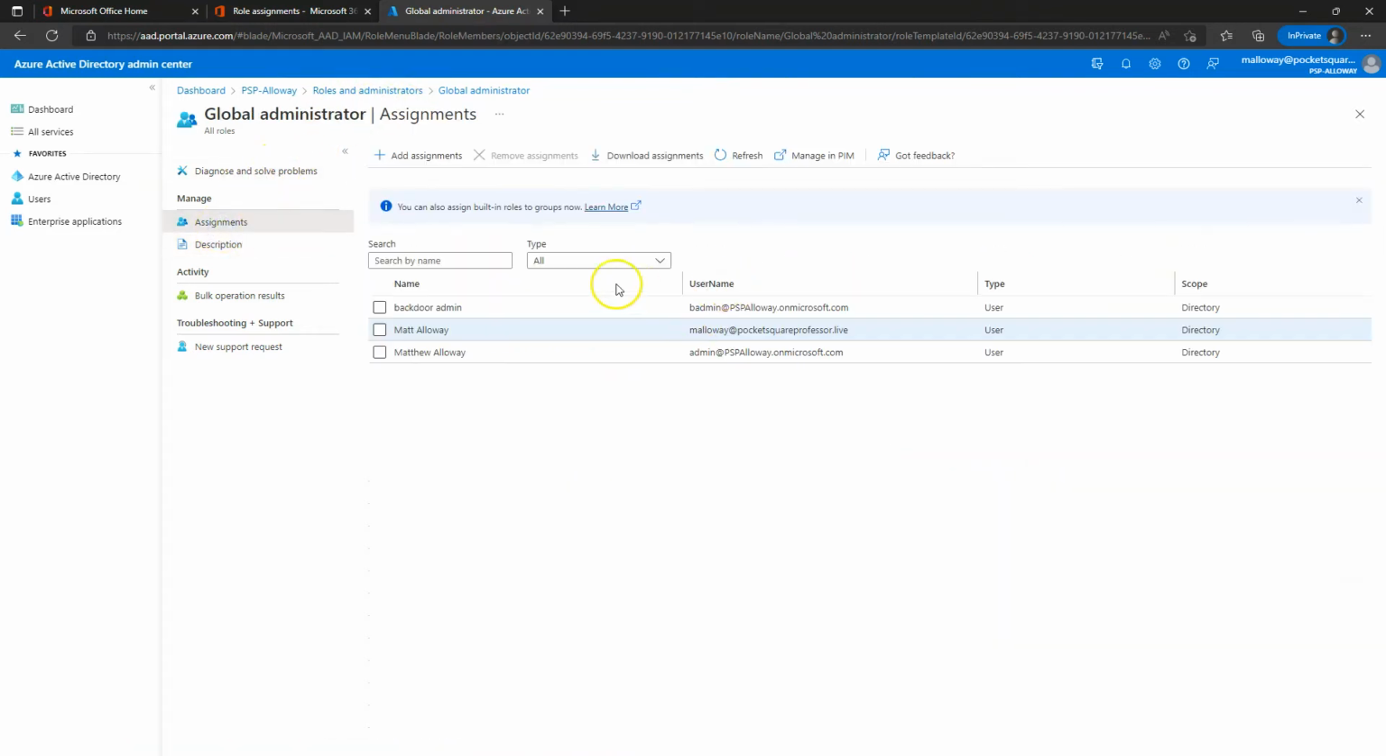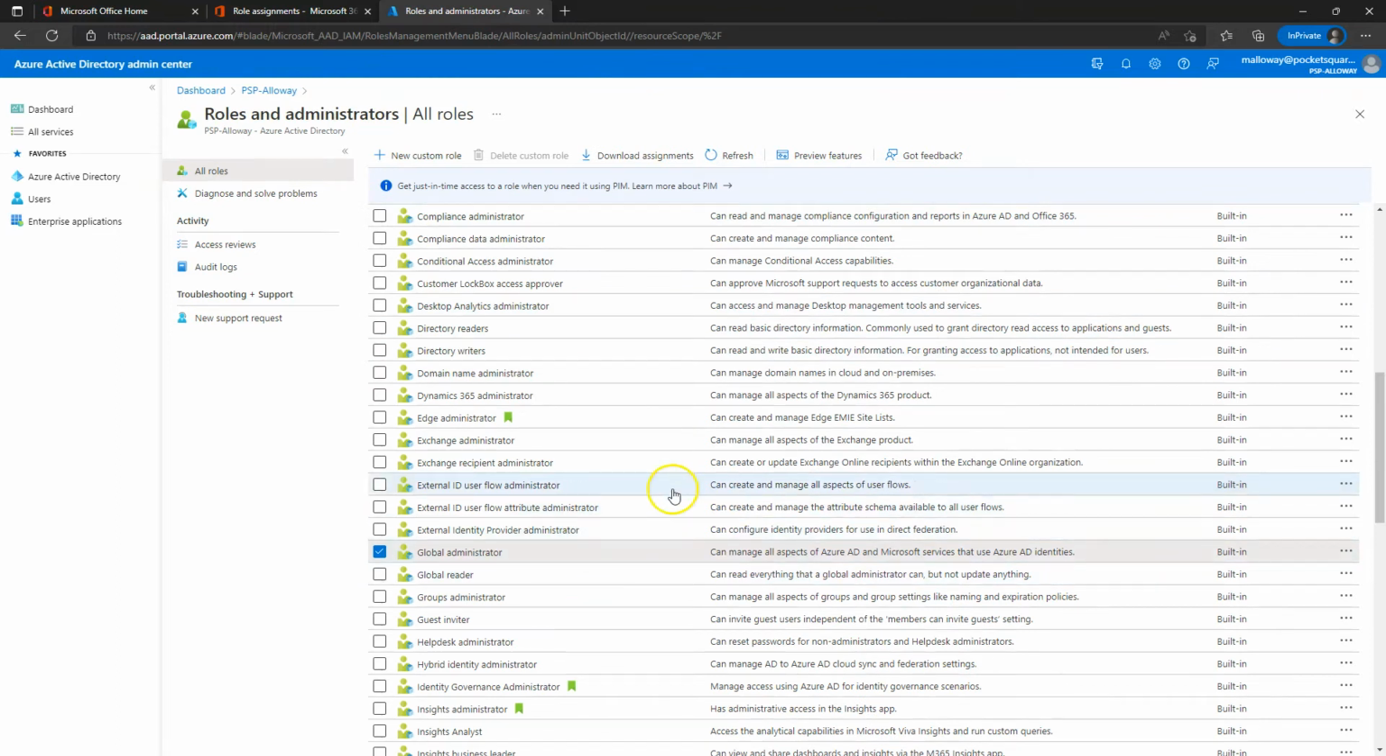But again, looking at the assignments of it here, we currently have 3 accounts that are global administrators. We can add more too if we want to, but we're not going to do that for the global administrator. We're actually going to do this for a couple others as well. But let's go over to roles and administrators.